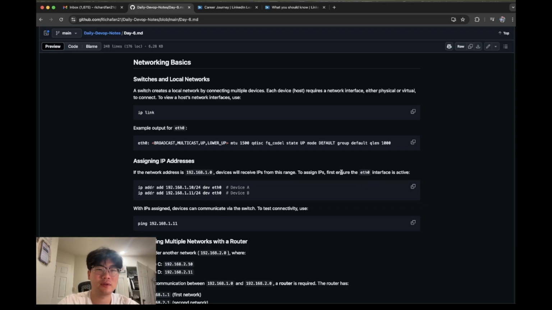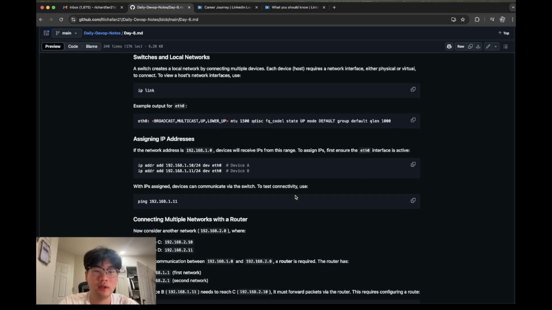Next we've got switches. A switch will create a local network by connecting multiple devices, and there's something called an interface, and basically you can assign IP addresses. So if your device has an IP address and you want to connect it to another device, if you know each other's IP addresses, you can do that.